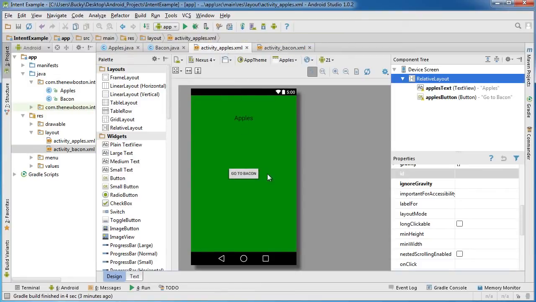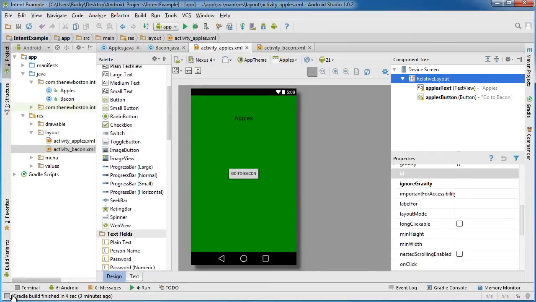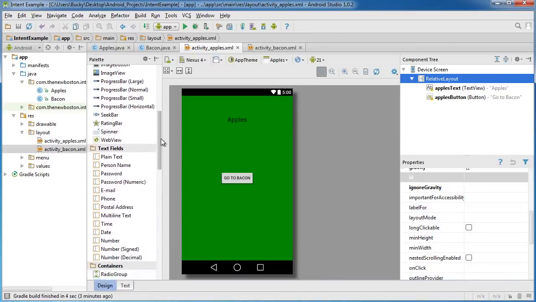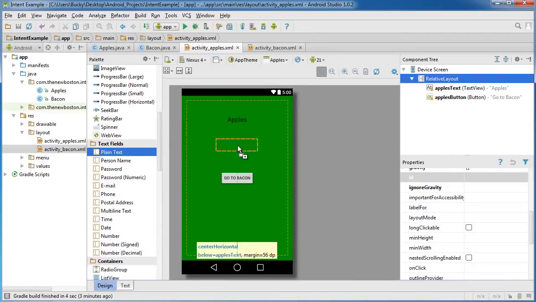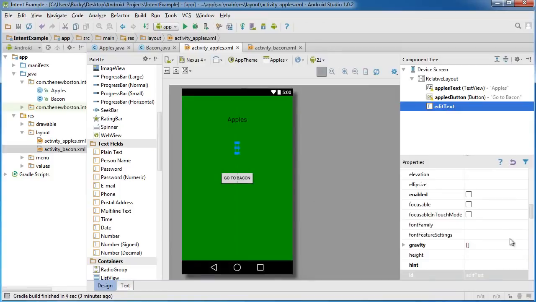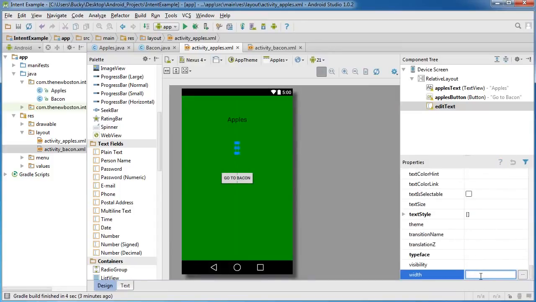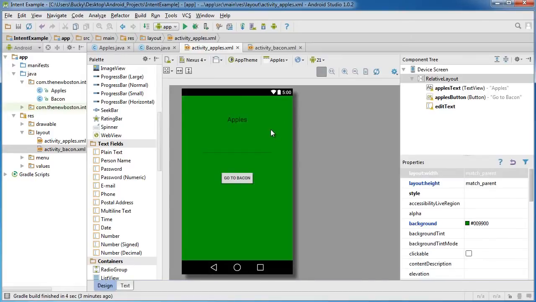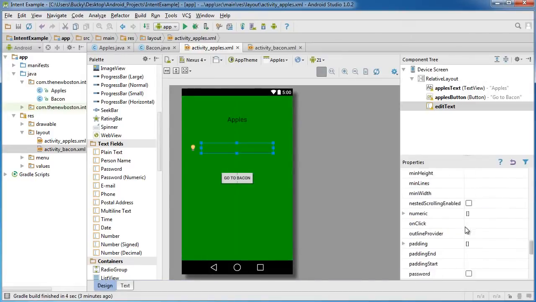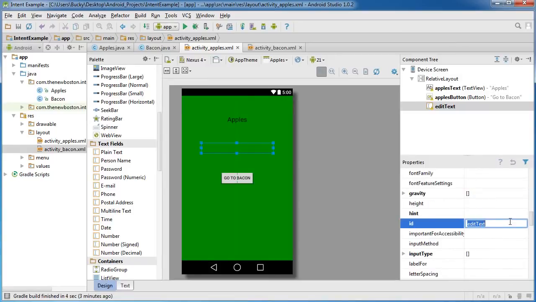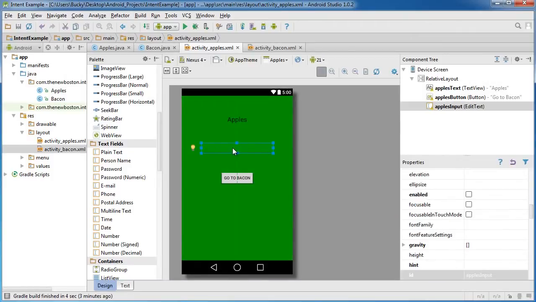So what I'm going to do is go back to your apples activity right here, and let me get rid of this. Alright, so add just a plain text field right here, drag it anywhere on the screen, and I'm just going to set the width of this to like 250 dp so the user has something to type in. First of all, let me give this an ID. I'll name this apples input, and the user can type something in here, maybe like a name of their friends or something.